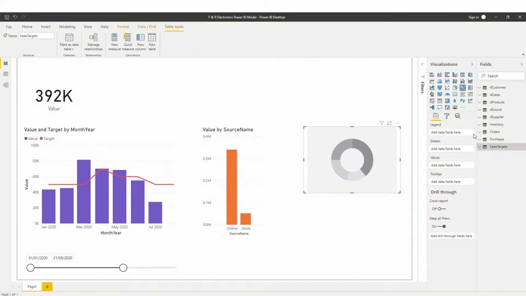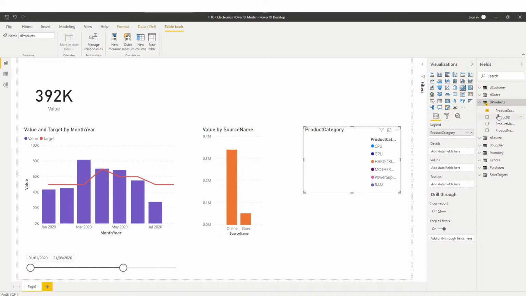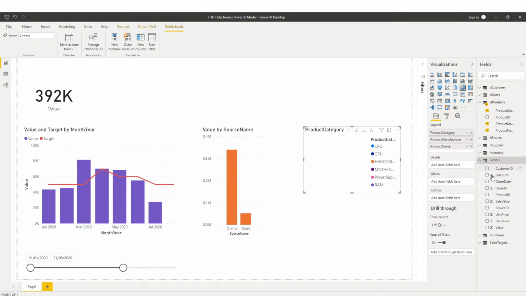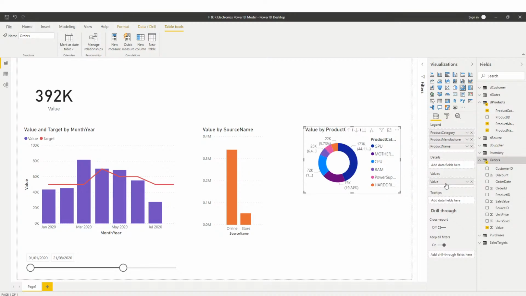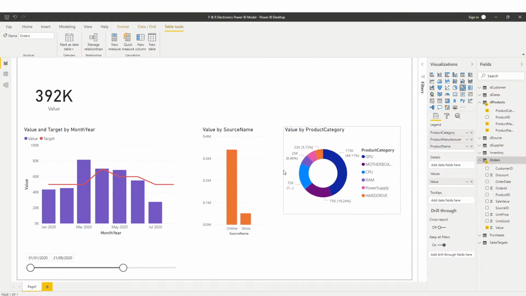So here, the legend is going to be our products, and we could add multiple fields to this legend. So let me show you what I mean by that. If I wanted to have product category, product manufacturer, and product name, and the value that we are reporting on, of course, is the sales value, right? Now this doesn't look too helpful.